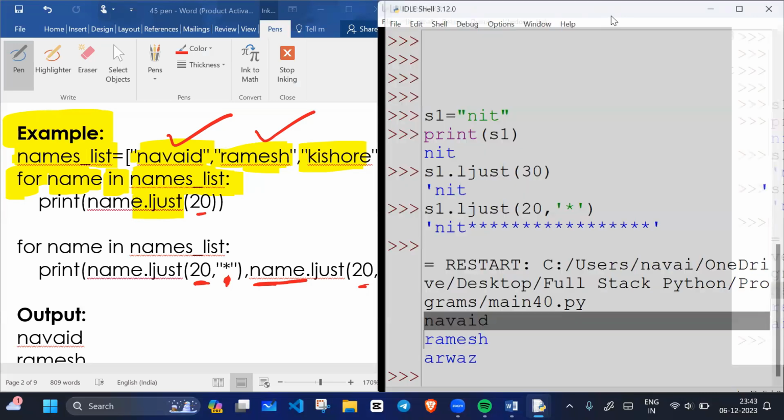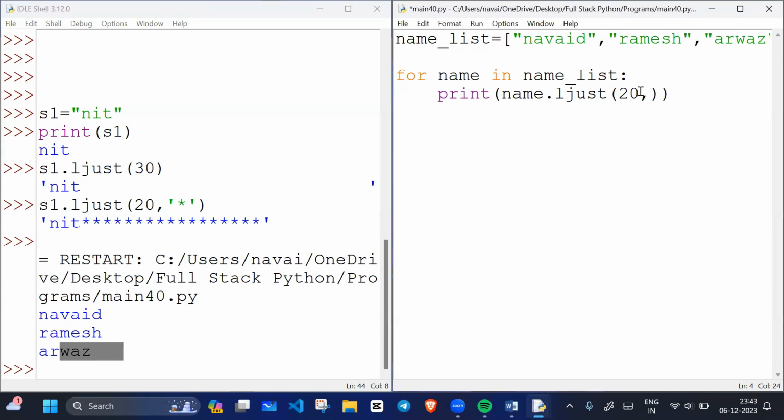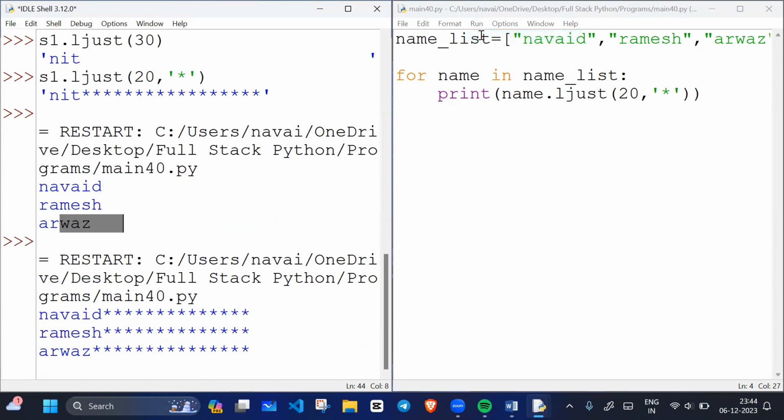Like this it will print Ramesh and Arvas. If I fill with some characters, you can easily understand what's happening. If I run the code again, Naveed and some asterisk symbols, Ramesh and some asterisk symbols, and Arvas and asterisk symbols. If I calculate the total length of this line, the total length is 20. Why are we writing this kind of program? So that we can format our output. These are alignment formatting functions.